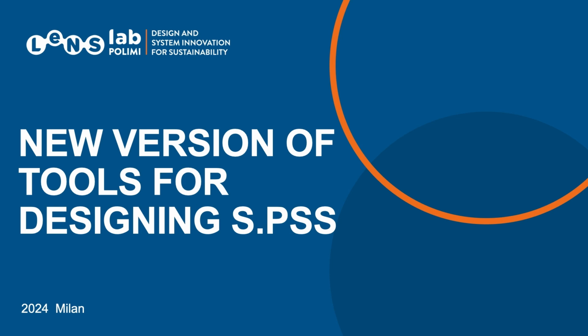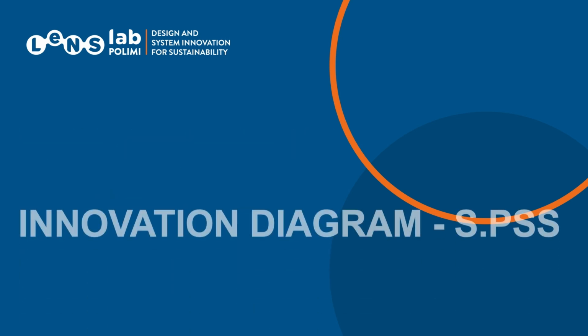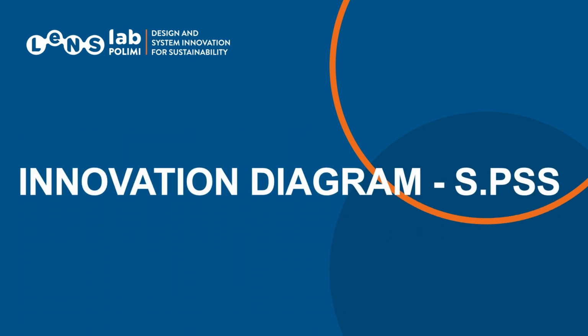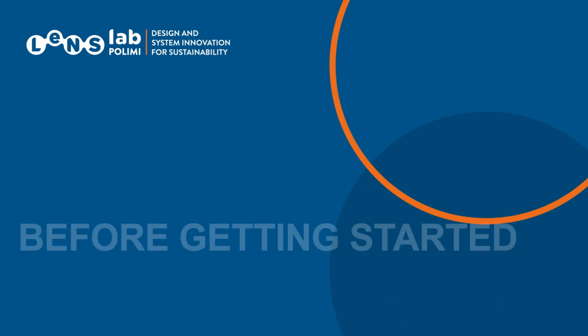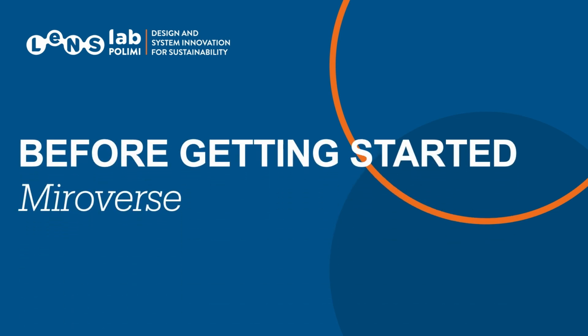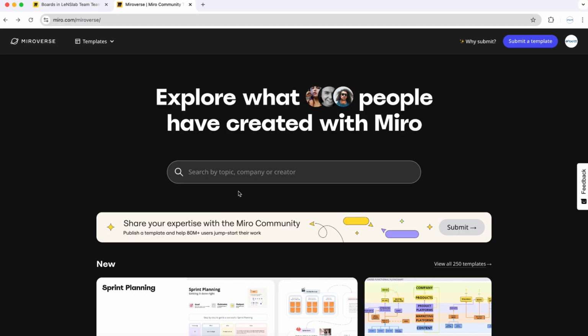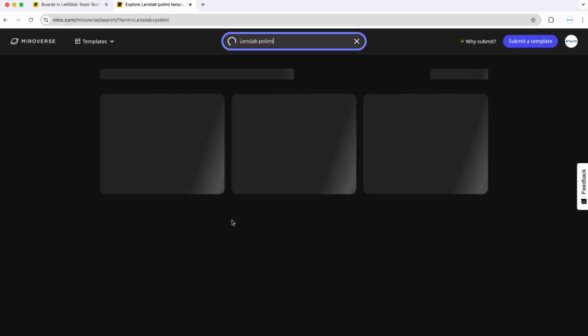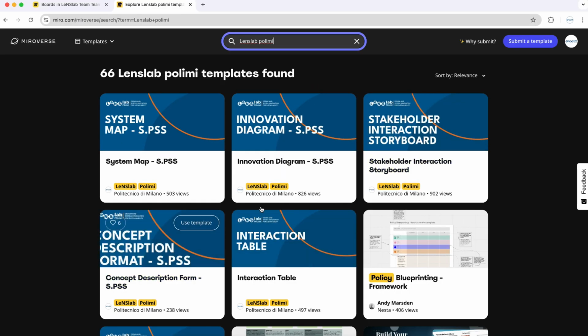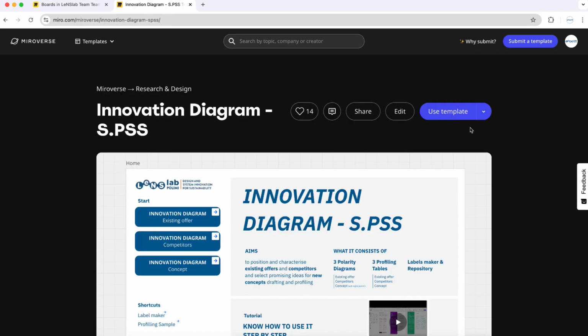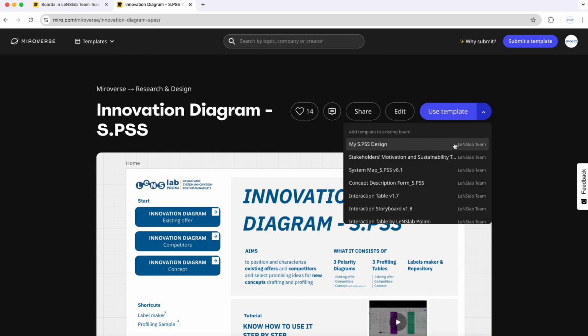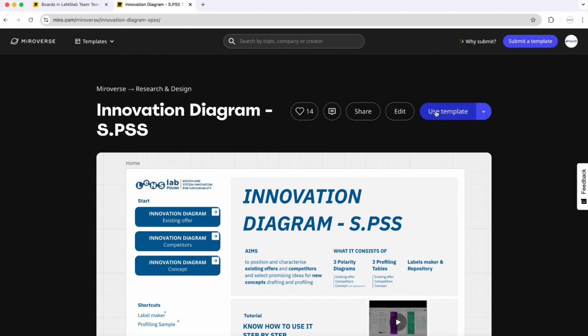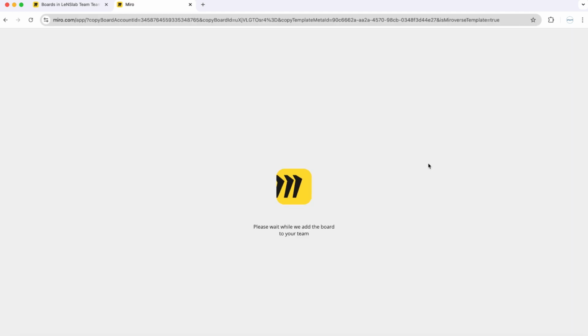I will show you how to use a Miro-based version of the innovation diagram. Before we start, make sure you already have a Miro account. Then you can go to the Miroverse, search Lens Lab Polimi, and choose the tool. On the tool page, you can click Use Template to build a new board in your account, or click the arrow to put the template in a previous board you have made before. Let's start.